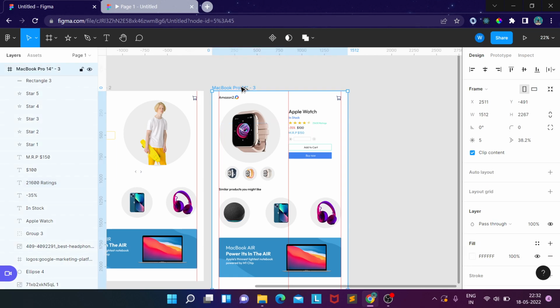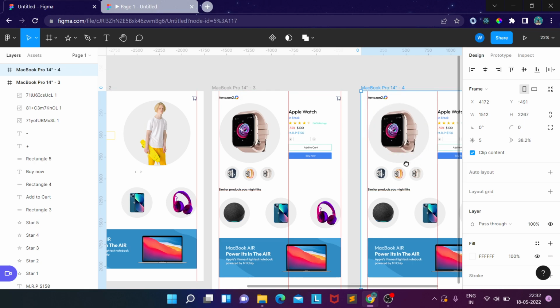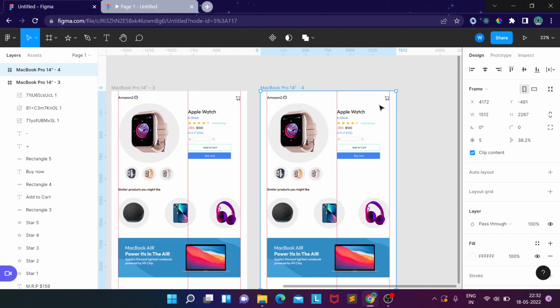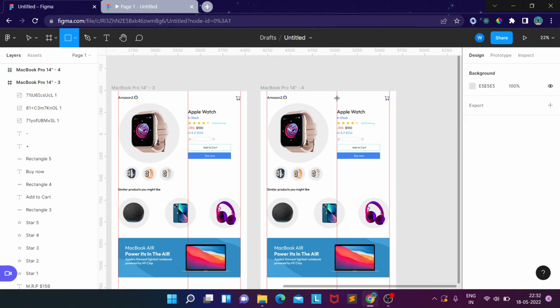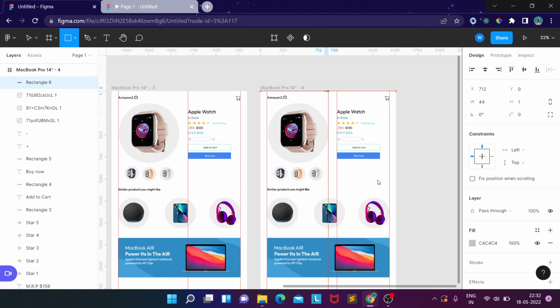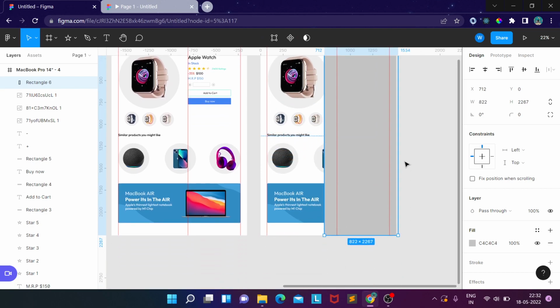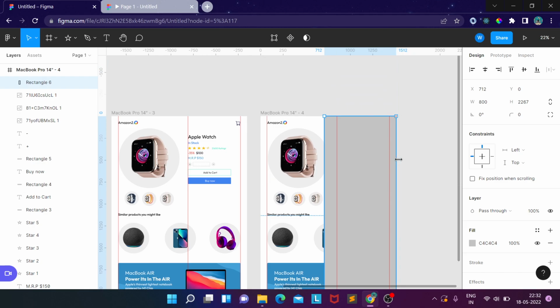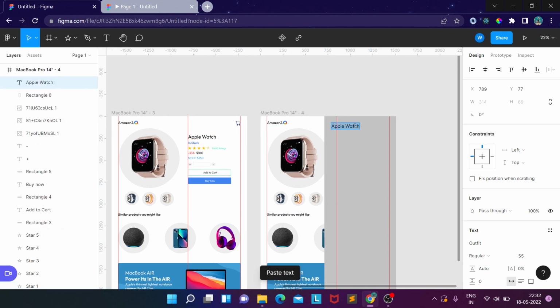So let's copy this frame and paste it here. So what you can do is let me just create one rectangle. You can just simply keep its height till here, and here we will show all the items that we have in our cart. So you can give some heading to it, like let's say items in your cart.